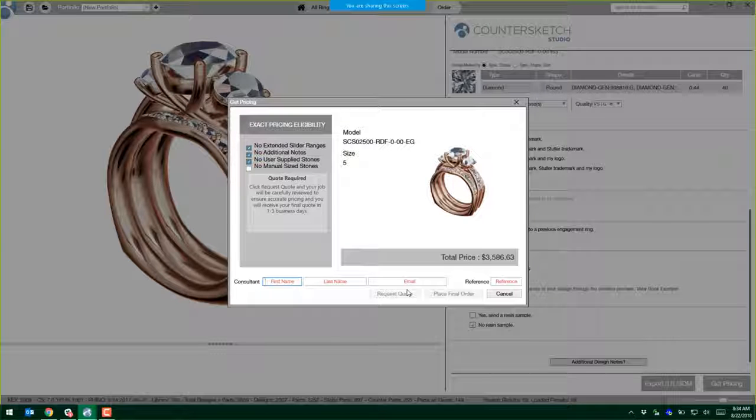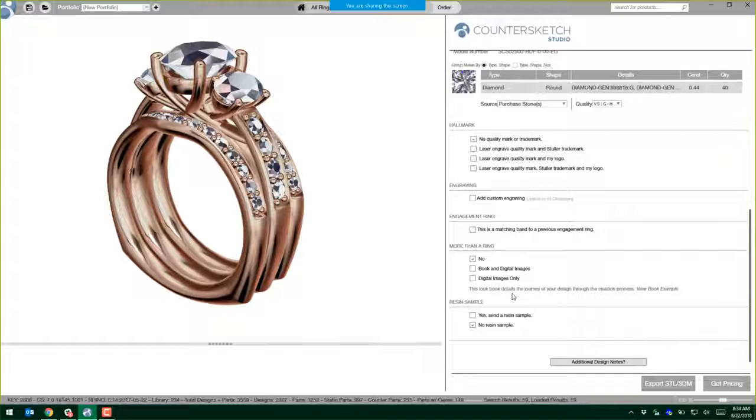Once you receive that quote within 24 business hours, you just need to go in and approve the quote, and then we'll get started in producing the ring for you. So that's how you can walk through a pretty straightforward design within CounterSketch and get your pricing and go through the process of placing your order.